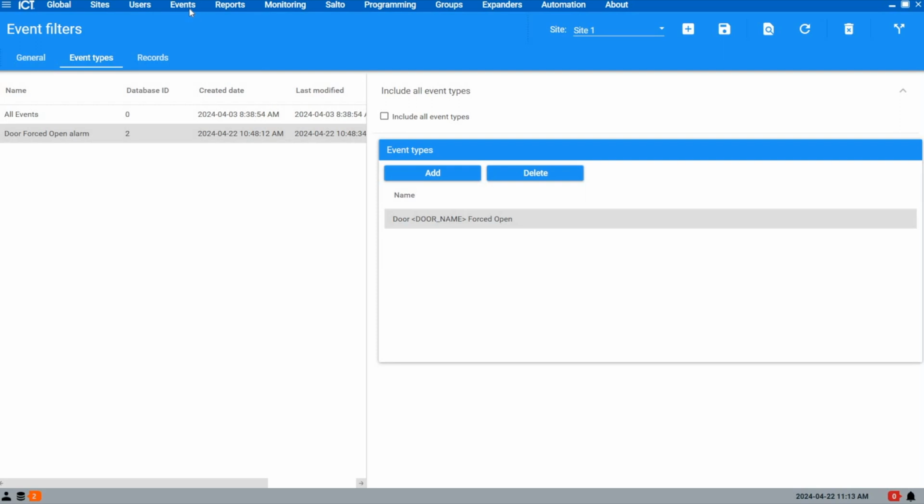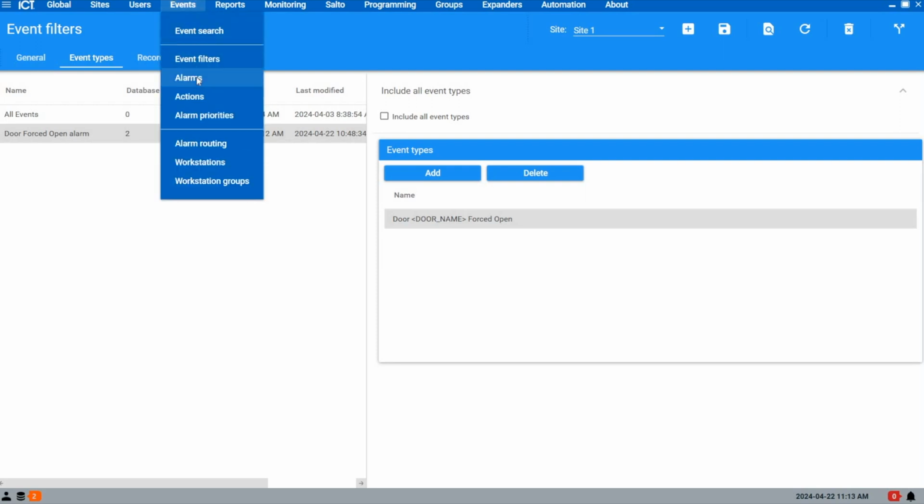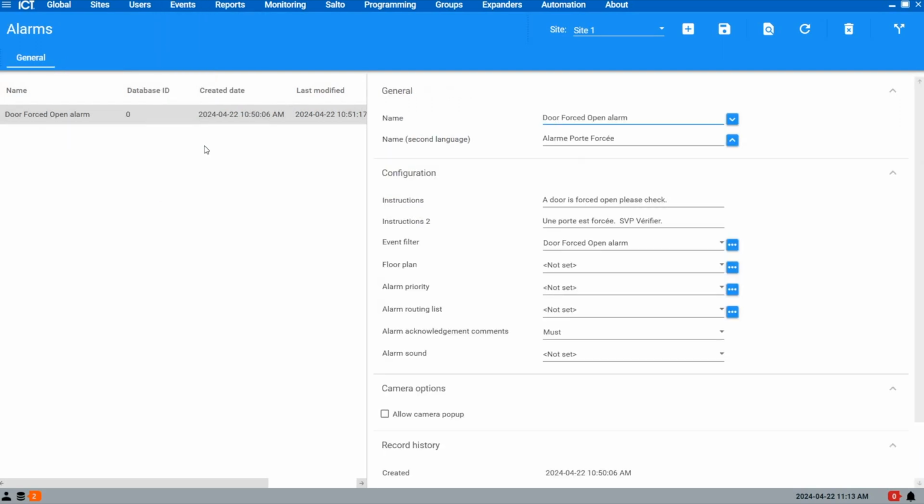Second step. Again, under events, we go to alarms. There are none of these alarms created by default, so I added a new one called door forced open alarm. And you see here you have two lines of instructions. Basically, the first line is English, the second line is the second language. In this case, we're using French as a second language. I select the event filter that I created in the previous step.